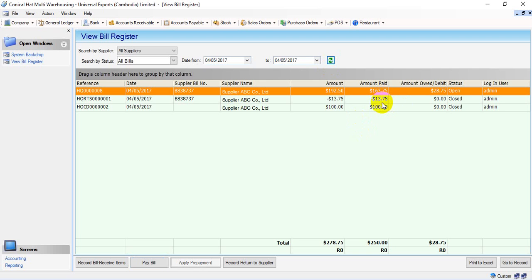So 13.55 for return, 100 deposit, and I pay more for $50. So total will be $163.75. Okay, so the outstanding amount I need to pay to the supplier is remaining only $28.75.